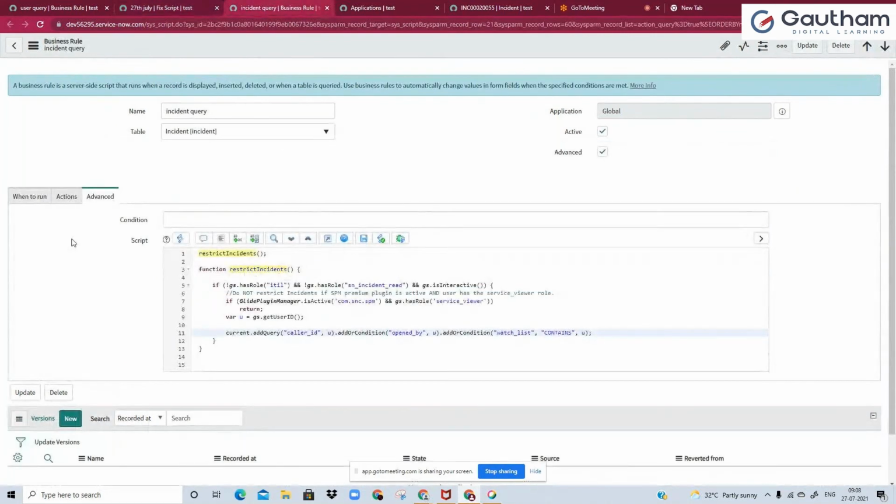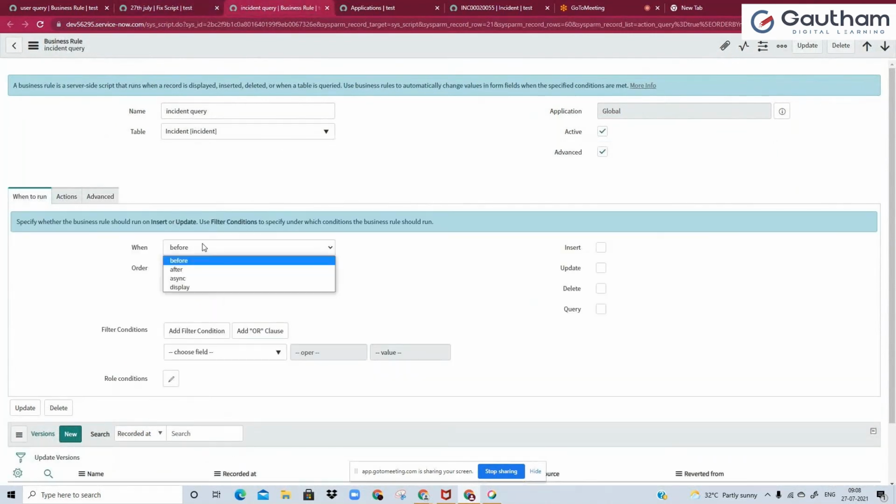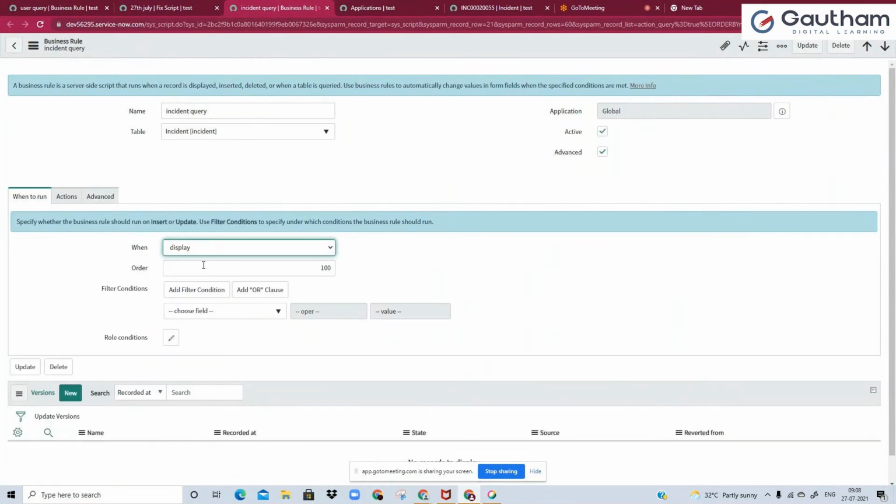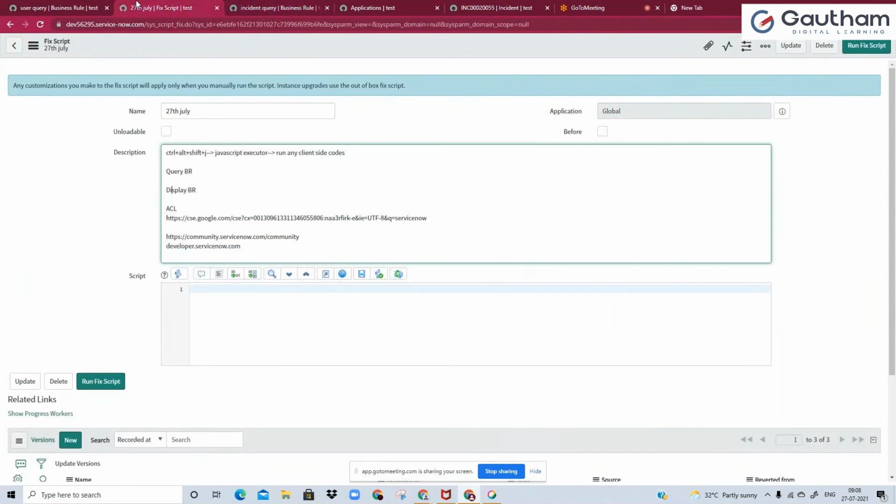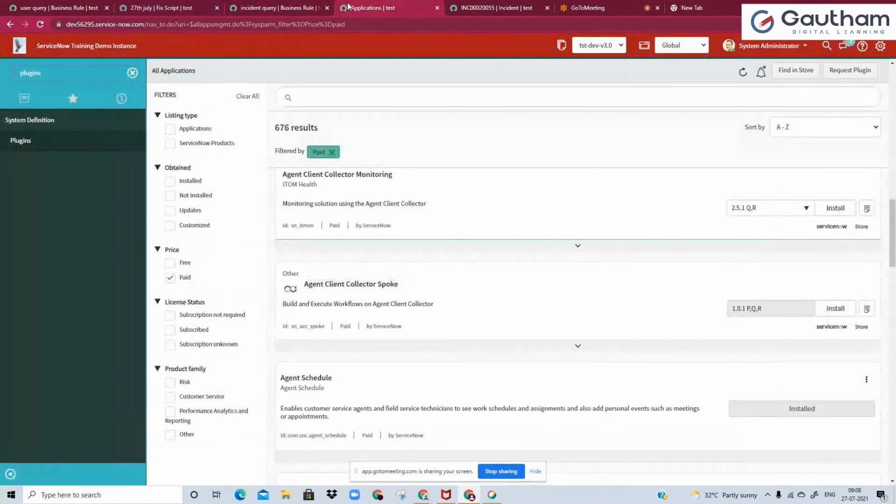So display business rule is this one. Once you choose display, the other options get hidden. I will explain in detail query and display business rules and also some parts of the ACLs today. So that is the agenda for today's session.